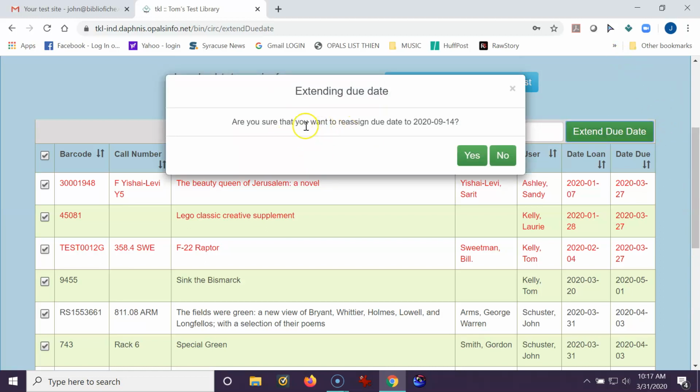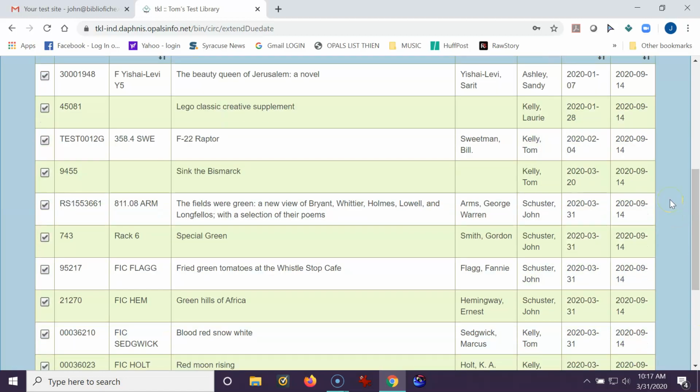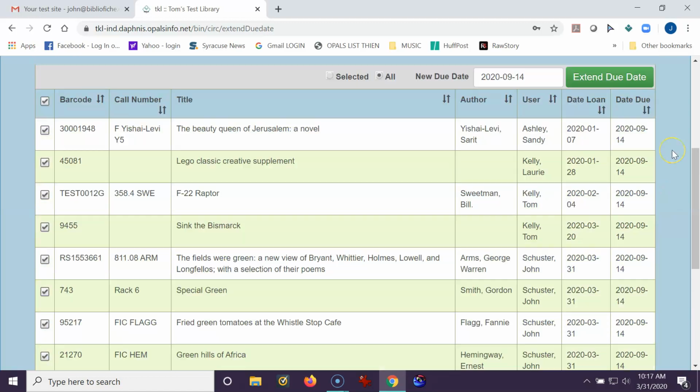Are you sure you want to reassign the due date? Yes. And in a moment you'll see that all your due days are now September 14th, 2020. It's quite easy to use the tool. You can sort by clicking these for the author or the title or the call number. They're all sortable.